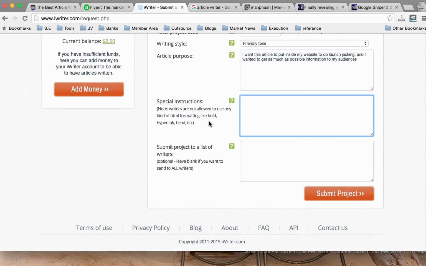So for these special instructions, note that writers are not allowed to use any kind of HTML formatting like bold, hyperlink, something like that. So I would suggest that this one you use in your third article, which is: write the detailed review for Google Sniper, and then inside there you just put, I want to have pros and cons and a catchy style of conclusion, so that I can close my sales.